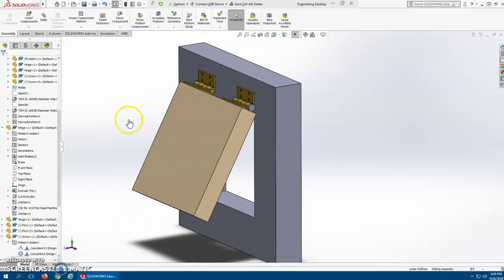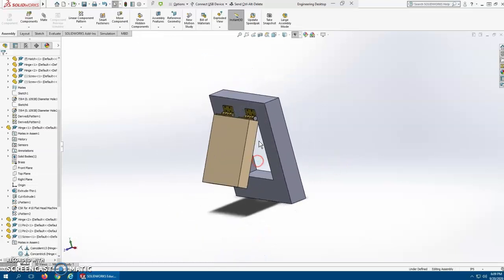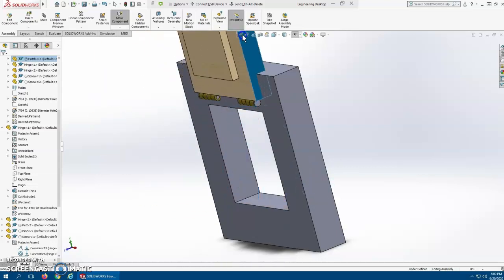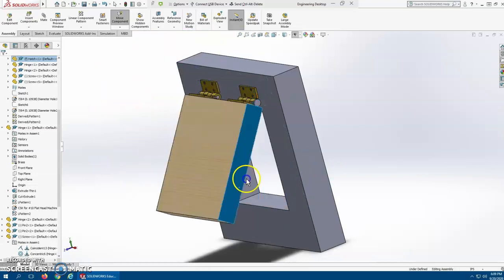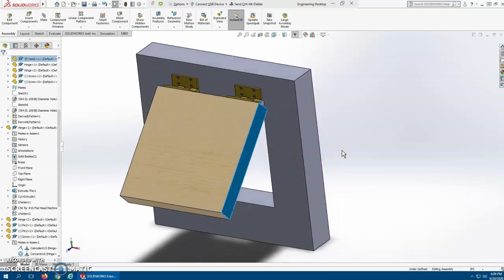Okay, now that we've got this built, let's play around with it a little bit and see some of the neat things that SolidWorks can do for you. So this thing is constrained, but obviously it's not going to be inside of there, because it's going to be hitting things. So what we want to do is figure out where things collapse, where they run into each other.